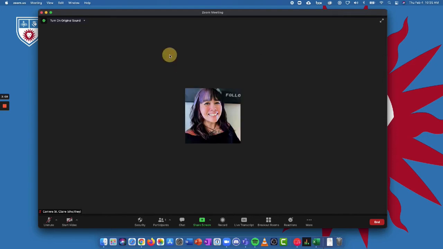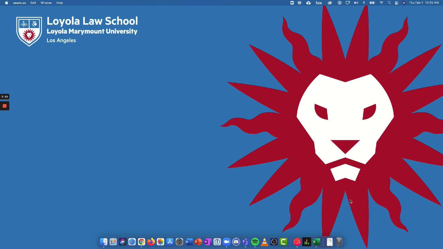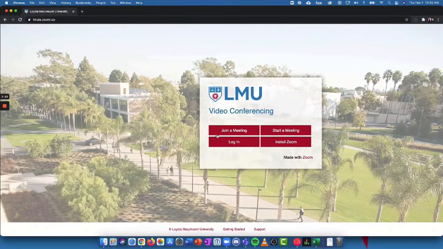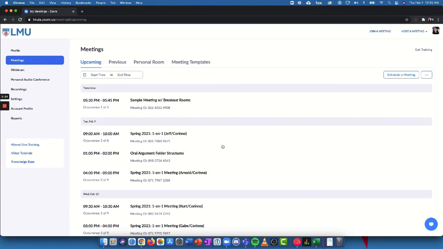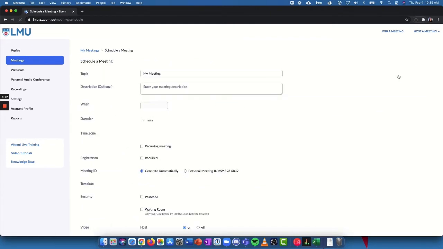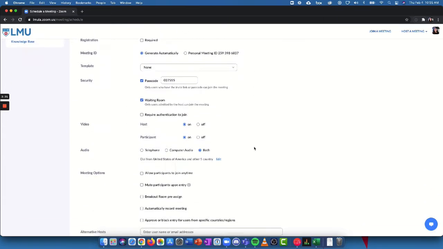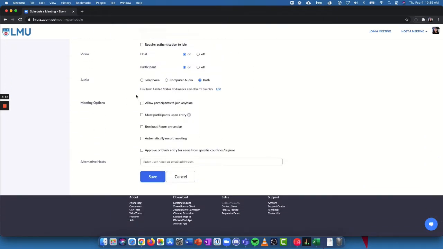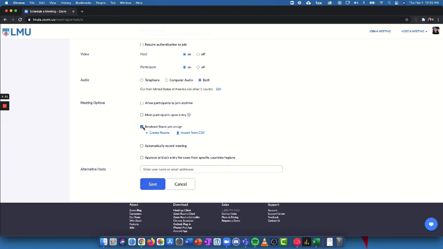So let me go ahead and end my meeting here, and let's take a look at pre-assigning or pre-creating the breakout rooms before you start your Zoom meeting. So I'm going to open a browser. I already have it set to Zoom, and I'm going to go ahead and log in. If you're creating a meeting from scratch, you're just going to click on schedule a meeting, enter your information, and then scroll down to these settings and click on breakout room pre-assign. You'll either create your rooms or import from a CSV.